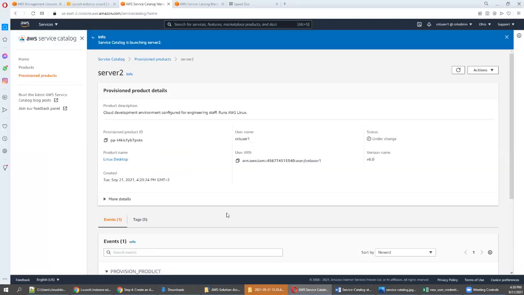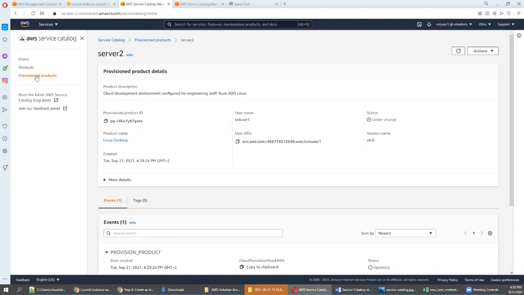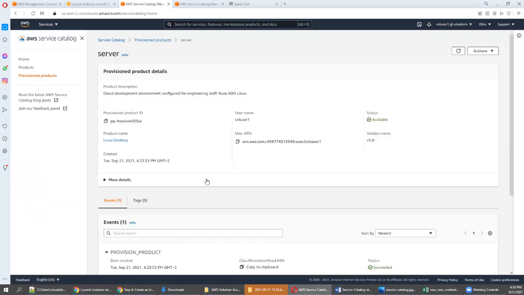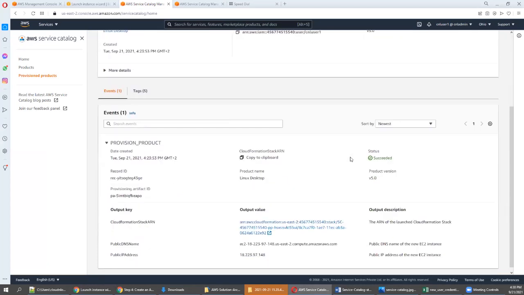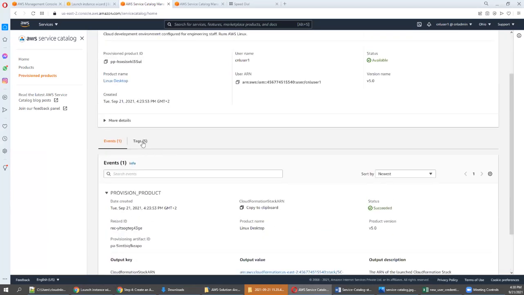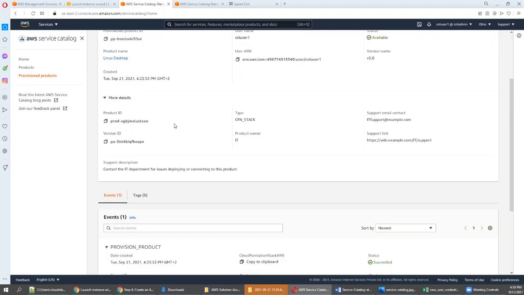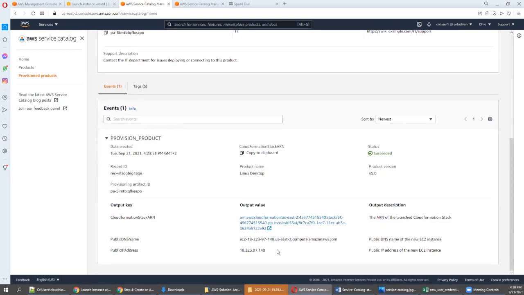So let's check the provisioning status. I'm going to provisioned products. So it's available, right? Going here, you will see all the public IP, everything. Go here and say more details. You will get the server up and running. See here the public address, everything, using the CNL new key pair. You can log in to this, right?